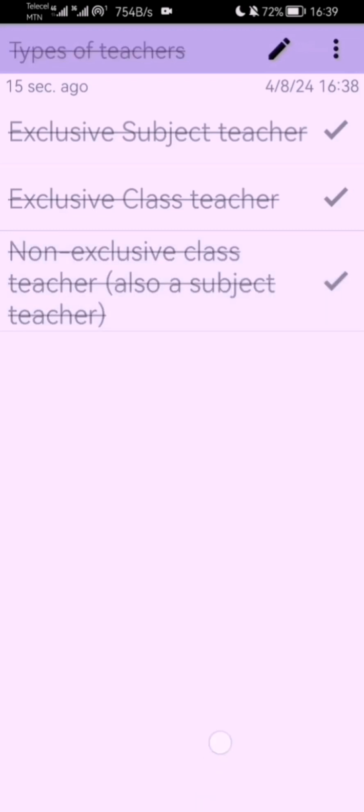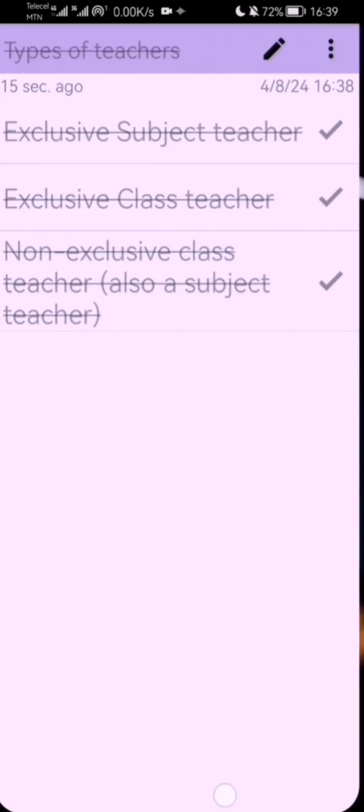And finally, we have non-exclusive class teachers, or class teachers who are also subject teachers. They are teachers who are assigned to take care of a class as a class teacher, but they also teach subjects to other classes. So in a sense, they are both a class teacher and a subject teacher at the same time. We will be going through the setup process for each category of teachers.